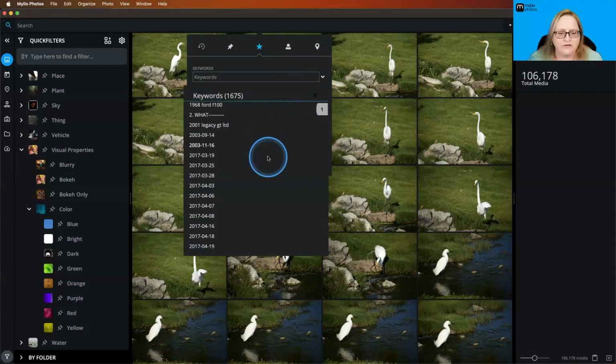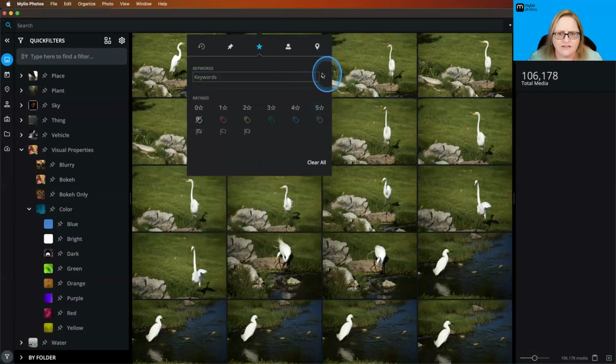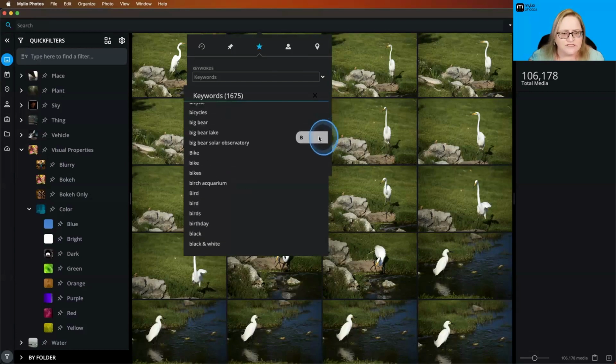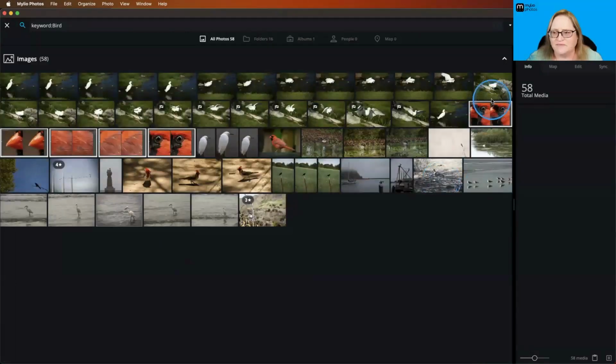Gotcha. So let's just find something else here that needs to be cleaned up. In order to get the X's and the check marks, you have to have multiple, here's another one, bird. There's bird. Bird, and birds. Let's go ahead and find bird uppercase here.